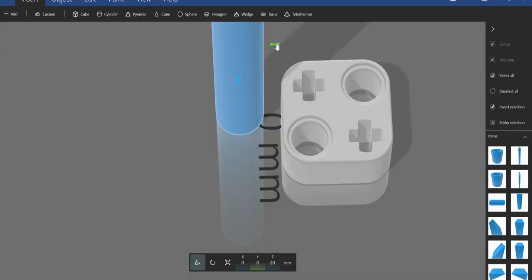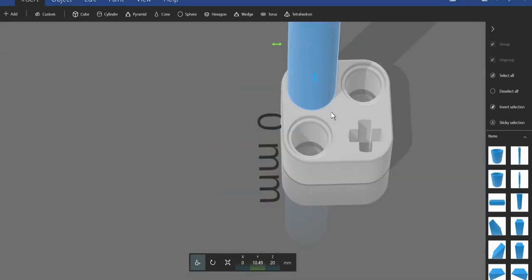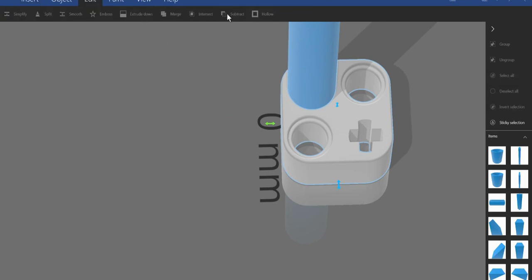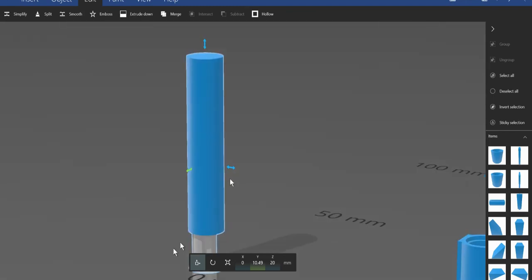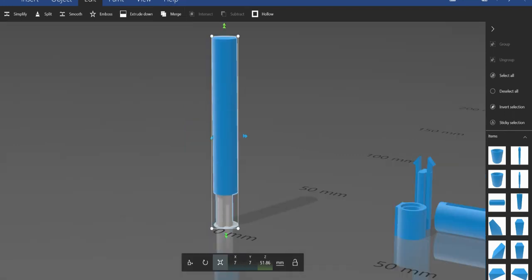So how you can get that? You select this one because you want to subtract from the cylinder, not the cylinder subtracting from this. So you select the square piece, and then you click subtract, and then it'll take a bit. And then you can see there's a big cylinder on top and a big cylinder on the bottom. So what you first do is you just stretch it randomly towards the up a little bit.